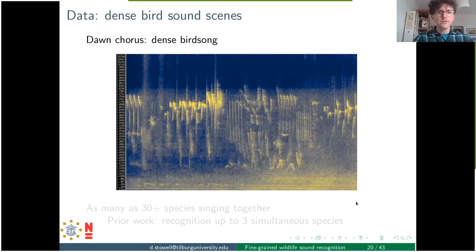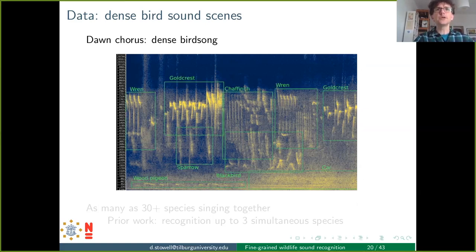So on the topic of improving the data, I want to look at the dense dawn chorus. This example I gave you at the start of the talk, I'm just going to play again, because I've annotated the answers here. So have a listen to this and see if you can pick out any of your favourites.